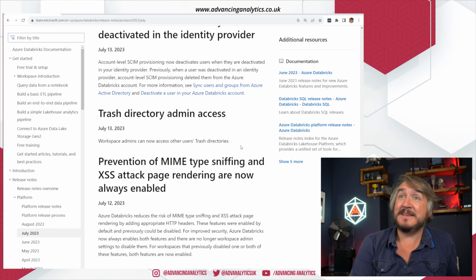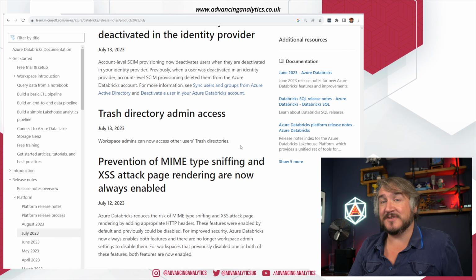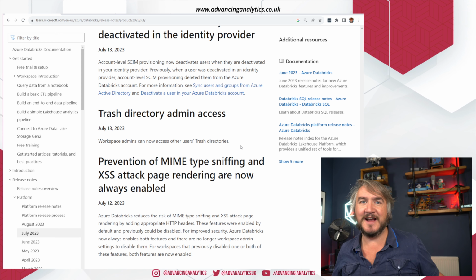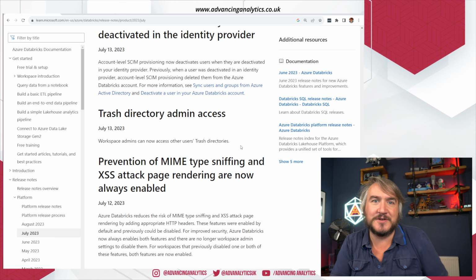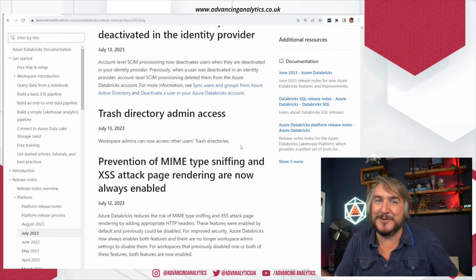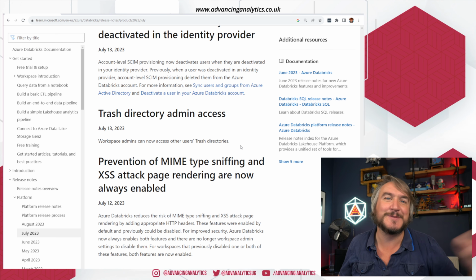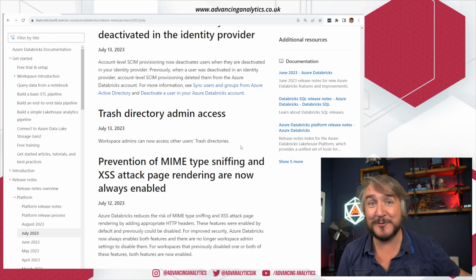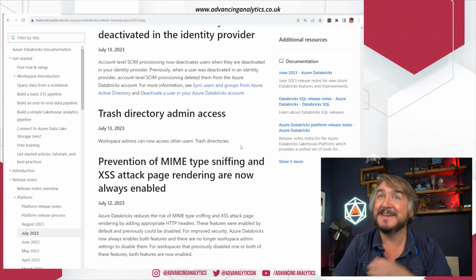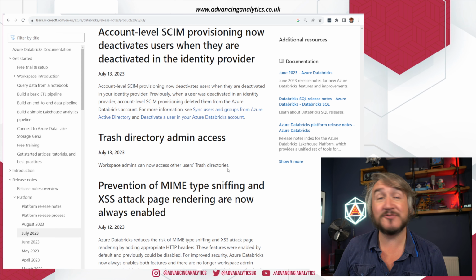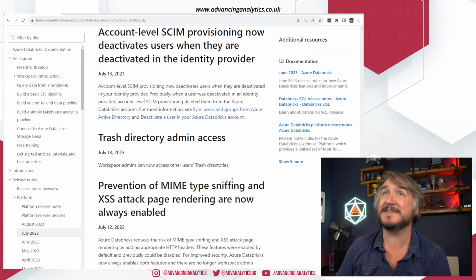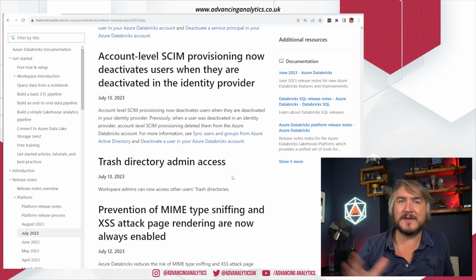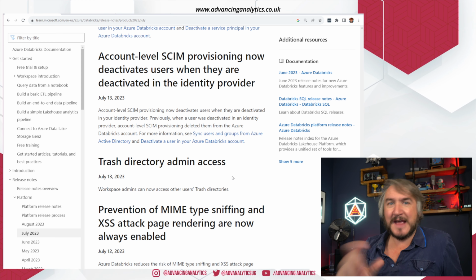Workspace admins can now see other users' trash directories. There used to be a bit of a gap where essentially as a user, I could put something into trash, and then if that user then left, no one could get that thing back. That was then dead to everybody, and there's no way of going, actually, can we just get it back from the trash? If I was leaving a company and I was annoyed, I could just trash my entire workload, and then nobody could get it. Admins can now go into other users' trash directories and actually retrieve those things before it's too late. Makes sense.